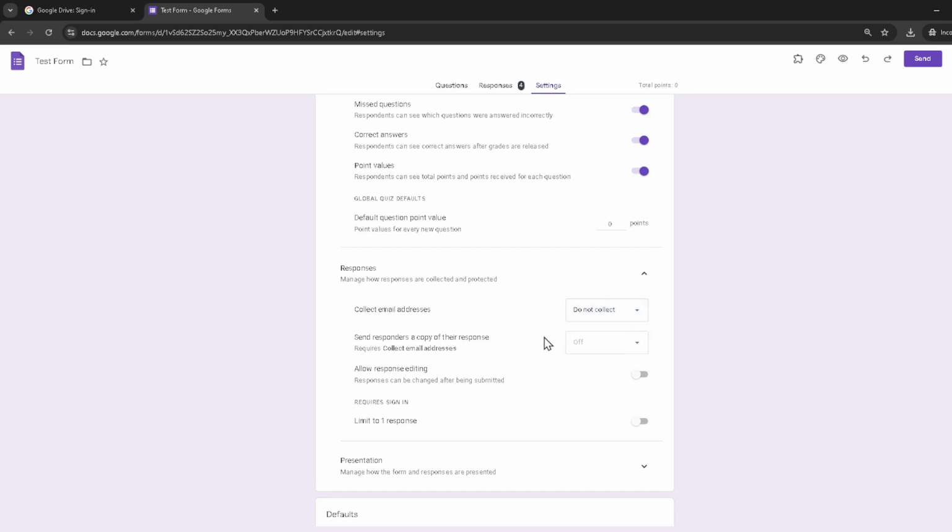While allowing respondents to edit their submissions can be useful in some contexts, for a public form, it's generally best to turn this off to maintain the integrity of the data collected. Look for the Allow Response Editing option and make sure it's turned off. Another critical setting to adjust is the Limit to One Response option. By default, this setting might be enabled to prevent multiple submissions from the same user.